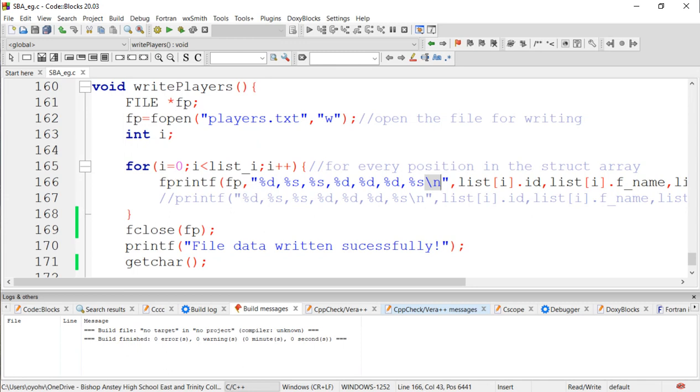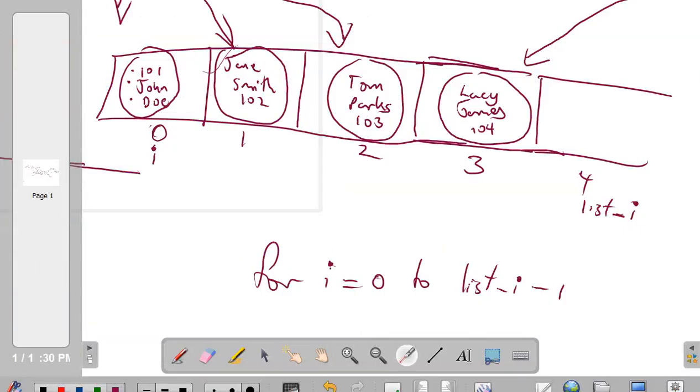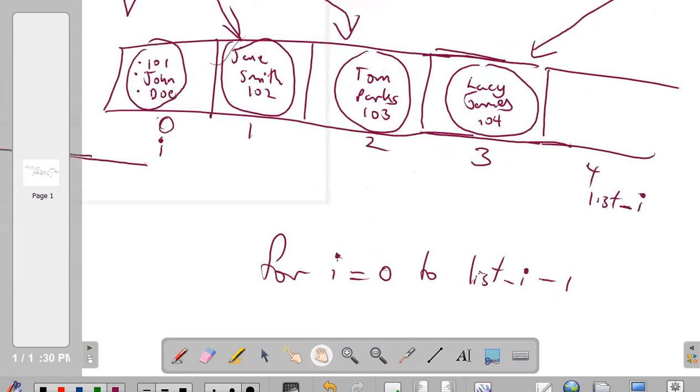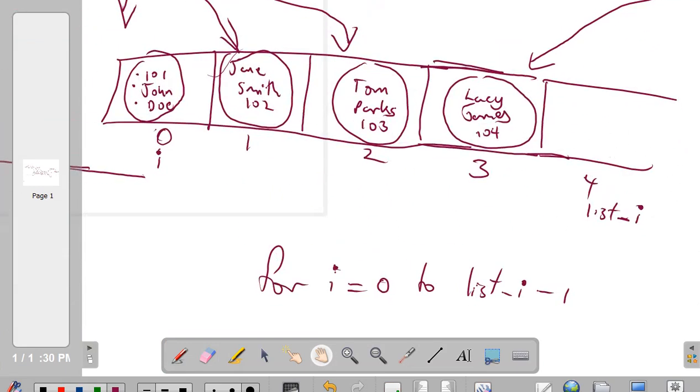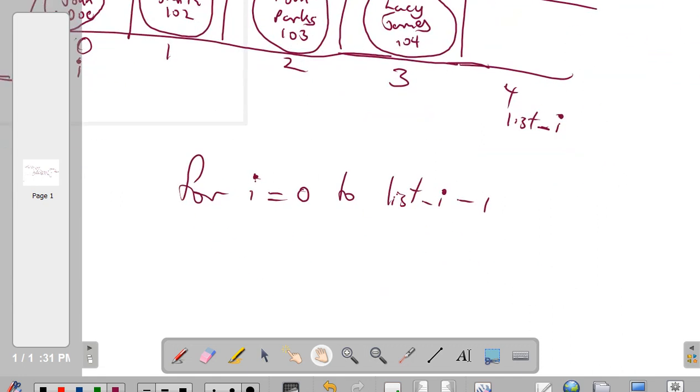However, if we remove it, then when we write to the file, everybody's going to be on the same line. That doesn't work either. So our goal is to come up with some code that is going to put that \n for everybody except the last line. We know that the last line is list at position I minus 1.